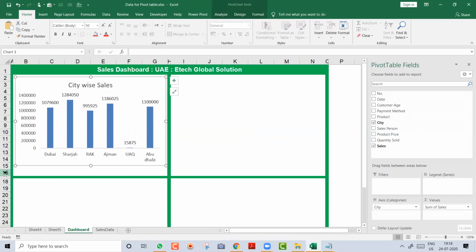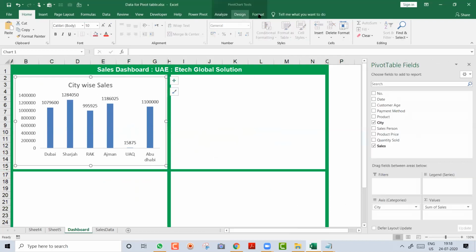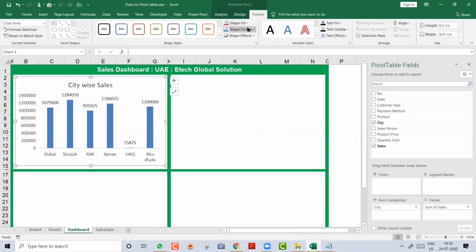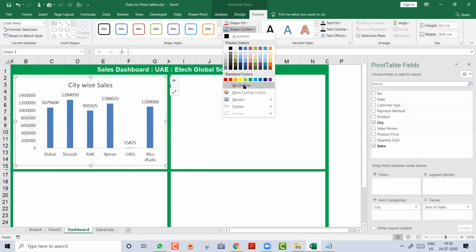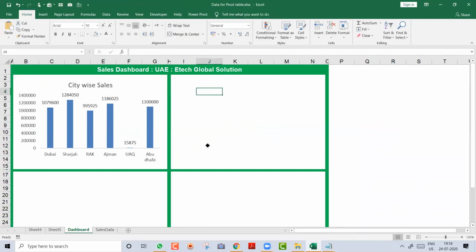Okay. Let's delete this unwanted. And now I will come here. I go to the format, shape outline, and I don't need outline. This outline I don't like. If you want, you can keep it. I say no outline is there.